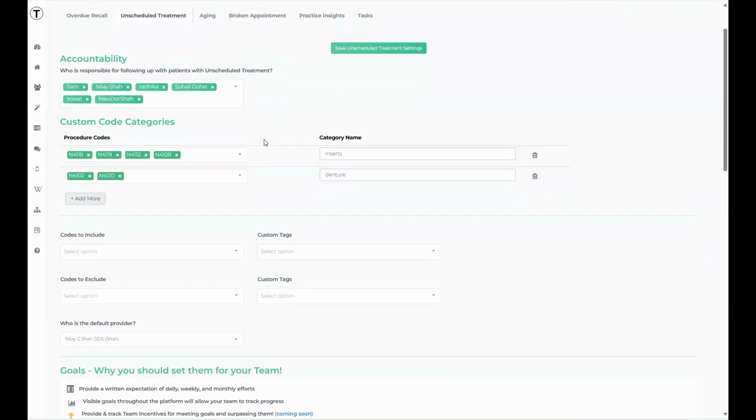If you scroll down, you will see this section called custom code categories. What these are, you can call them tags as well. You can create any arbitrary sort of tags or custom code categories where, for example, you have fillings or inserts or denture. Like in the example on the screen, I've created a bunch of codes and tagged them with a custom category named inserts. And I have a few for denture.